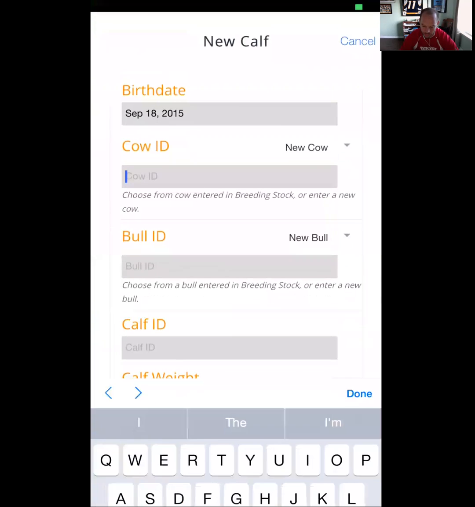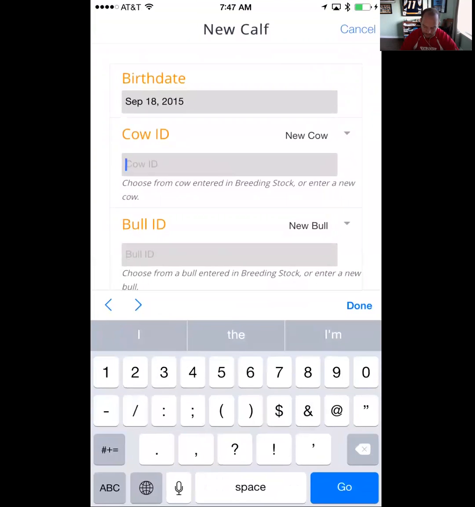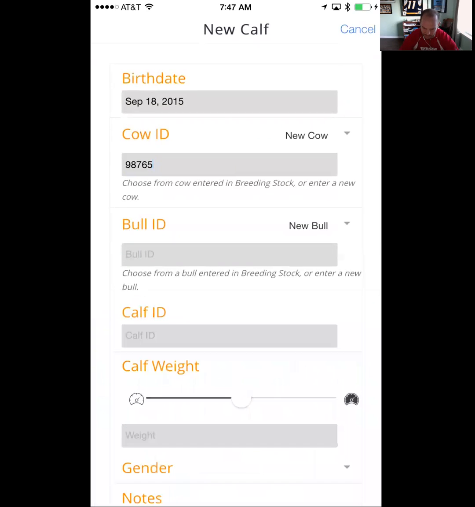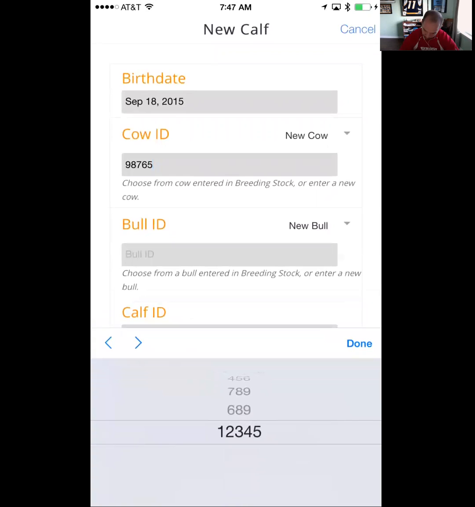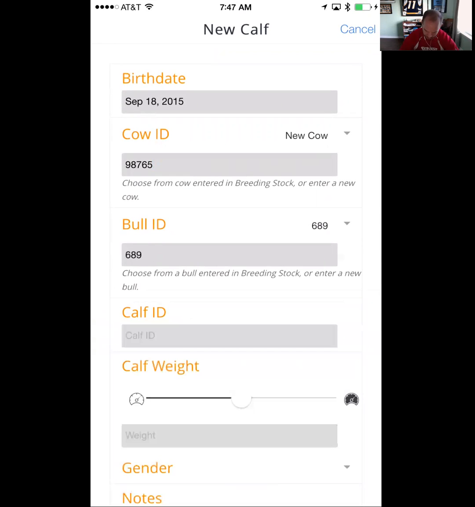So I'll go to new cow, and I'm going to count backwards on this one. So remember, I asked you to remember the bull before, 1, 2, 3, 4, 5. We're going to remember this cow now of 98765. Same thing with the bull here. I can add that bull that I used earlier, and I will, just to show you some demo on that guy.